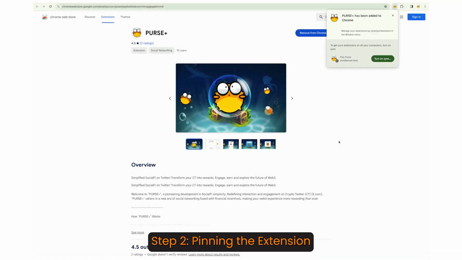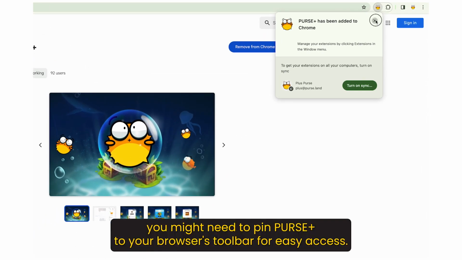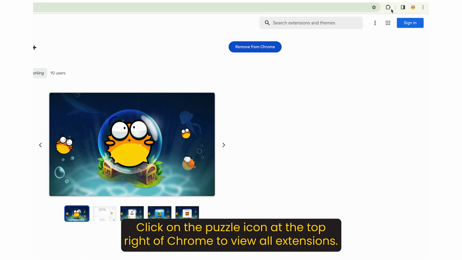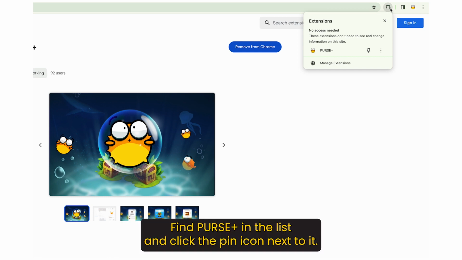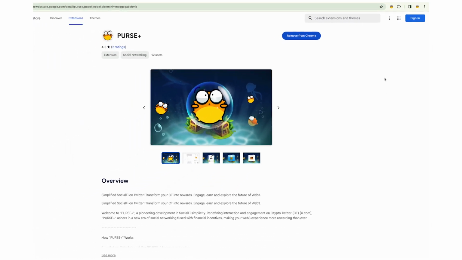Step 2. Pinning the extension. After installation, you might need to pin Purse Plus to your browser's toolbar for easy access. Click on the puzzle icon at the top right of Chrome to view all extensions. Find Purse Plus in the list and click the pin icon next to it. This ensures that the Purse Plus icon is always visible on your browser toolbar.